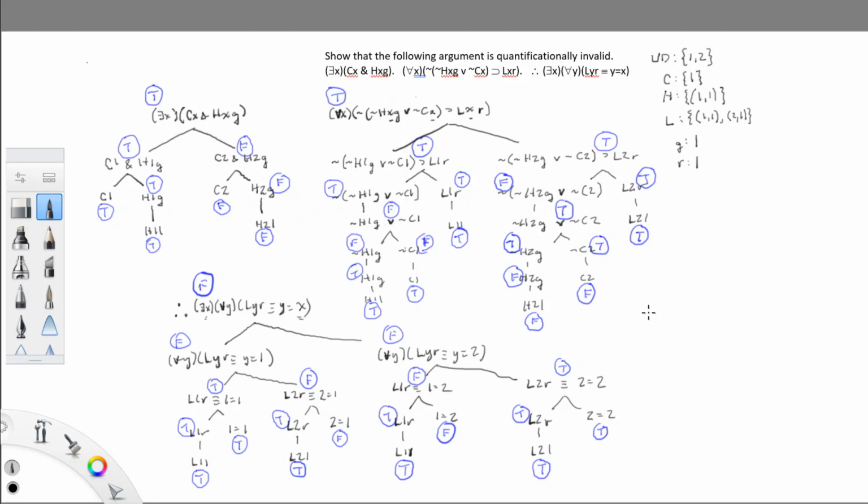It constitutes a counterexample to this argument because the premises are true on this interpretation and the conclusion is false. And our semantic trees demonstrate that this interpretation is a counterexample to this argument.